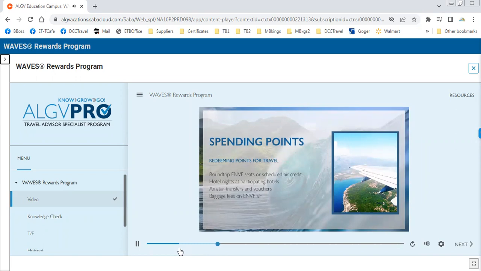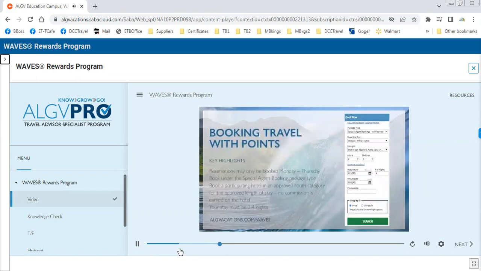Bookings must be made at least 7 days prior to travel, and you must be the lead traveler on the reservation. Before booking your first trip using Waves points, make sure you read through the booking instructions and follow the step-by-step guidance. There are special instructions and things you need to be aware of. If you book incorrectly, our rewards team will have to deny your request, and your trip will be a no-go.